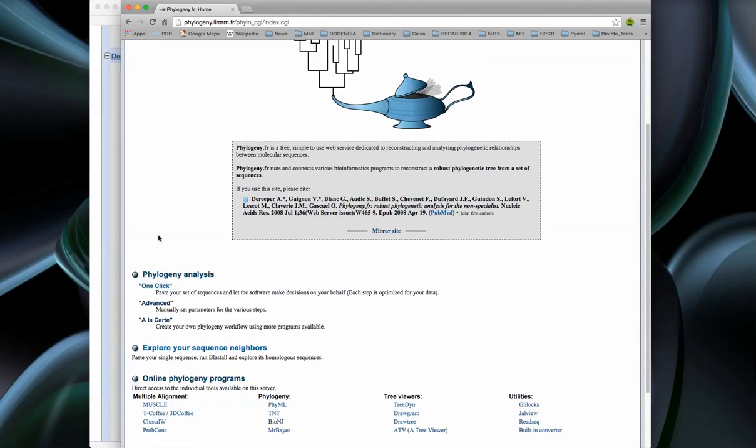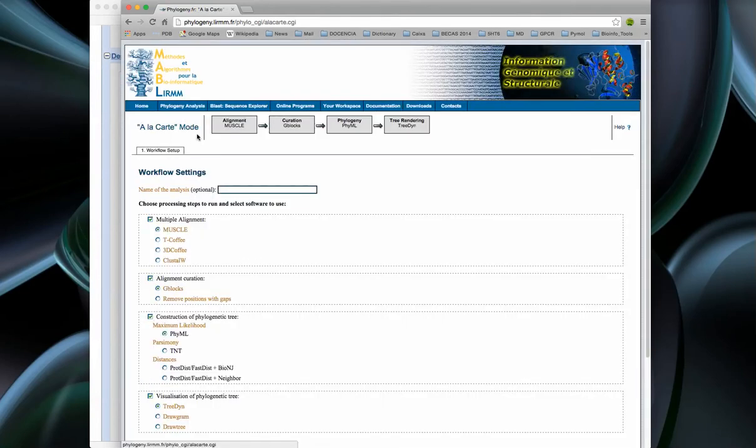So, here we have three choices for constructing a phylogenetic analysis. The first is a black box procedure where you are not able to customize any of the steps in the construction of the phylogeny. In the second option, you have the possibility to customize some of the parameters, and the third option is a fully customizable phylogenetic workflow, and we are going to select this option that allows us to create a workflow.